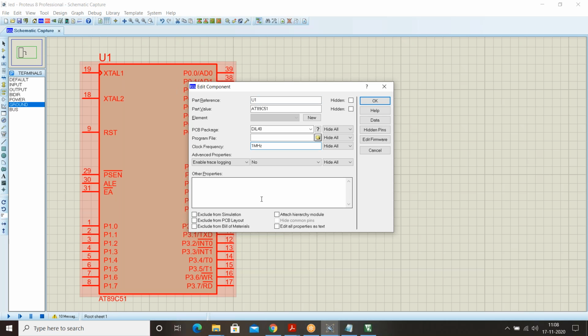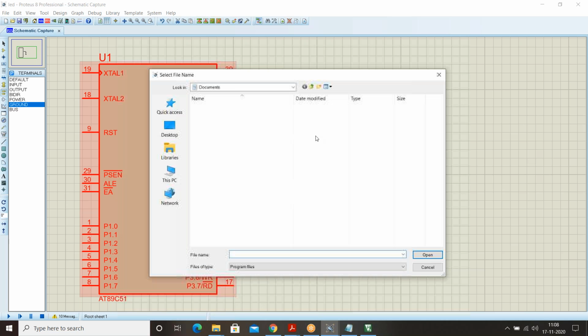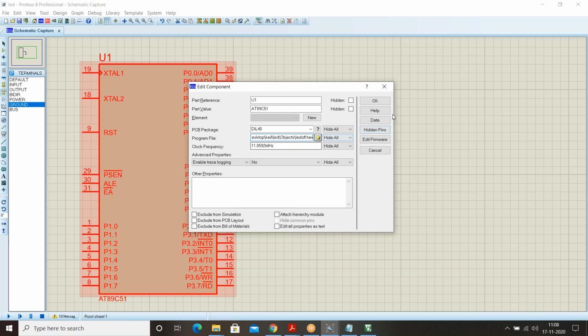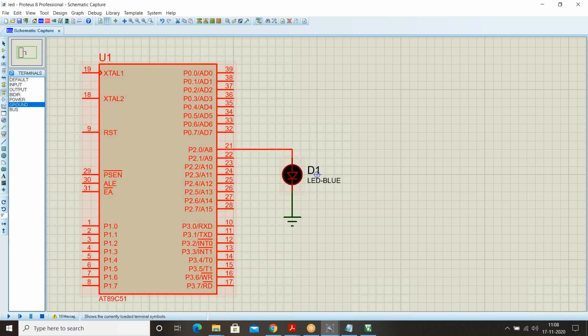Don't change everything, just try to change this one only. 11.0592. Here is the program file, there is a folder here, guys. This is the path. What is my path? On the desktop, in Keil, in LED, in objects, there is a hexa file, LED dot hex. Click on this, the path is created, click on OK.